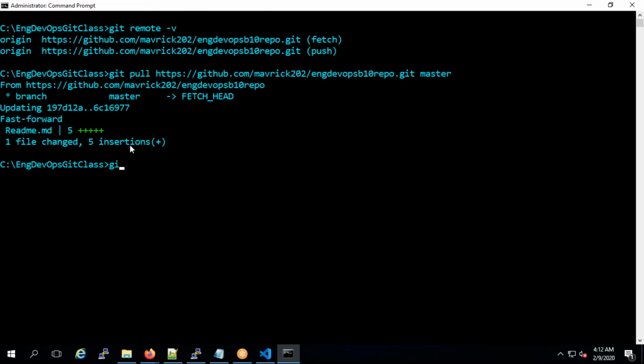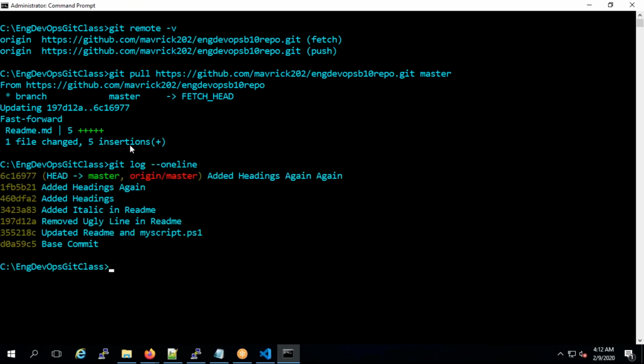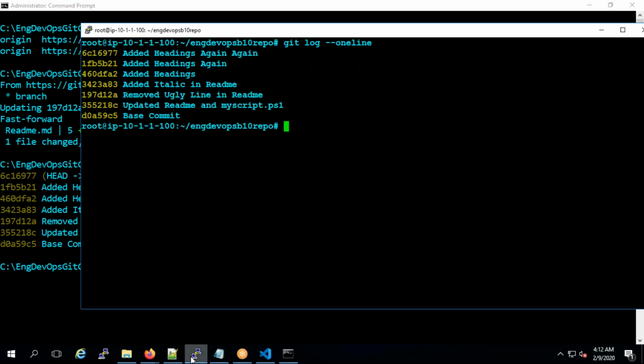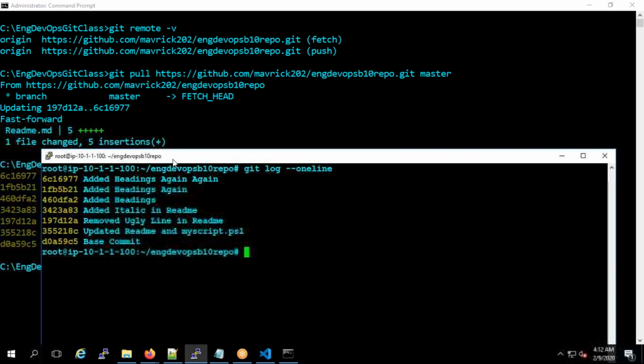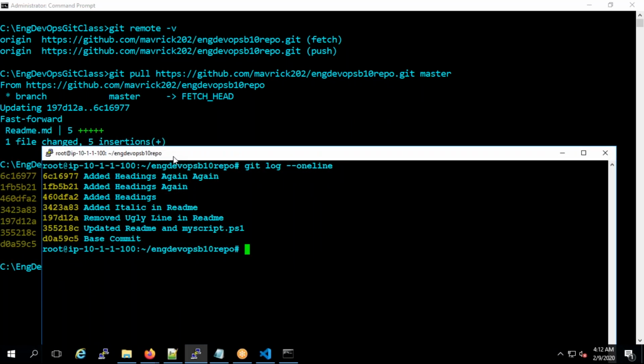Okay, now if I say git log --oneline, now if you see, both should have the same thing here. If I put them side by side, both are having the same commits.